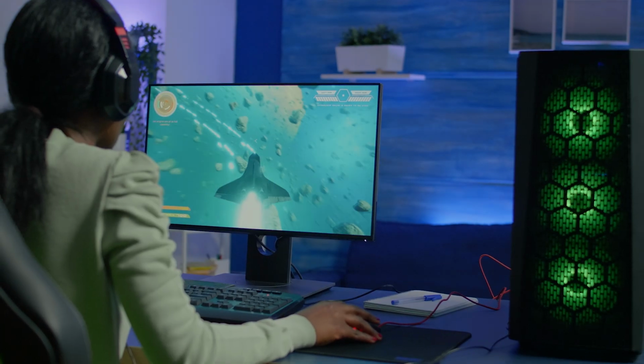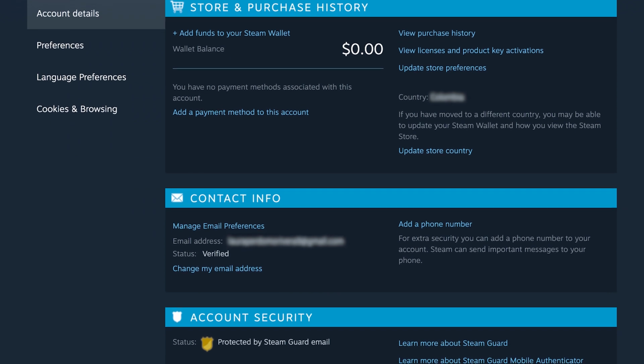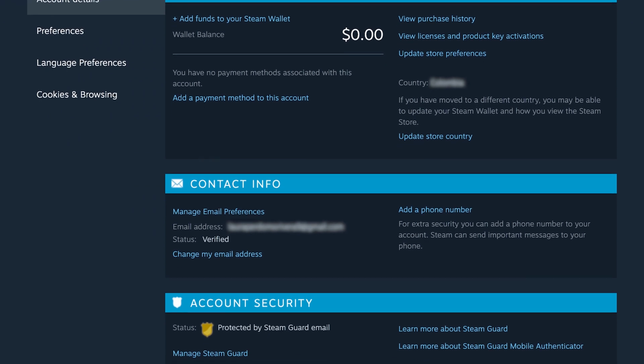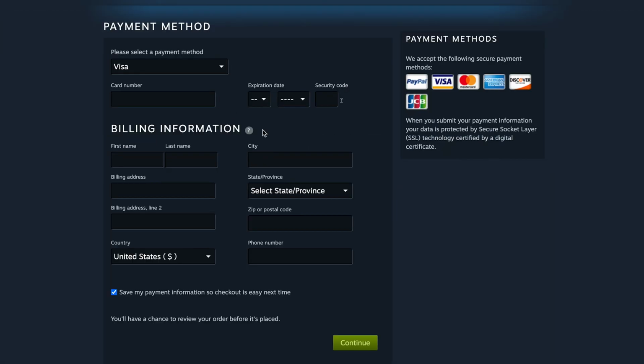How to change Steam region with a VPN. Before we dive into it, you should keep in mind that Steam lets you change your store's currency and region only once every 3 months. And also, you need a payment card for the country you choose to change your store into.